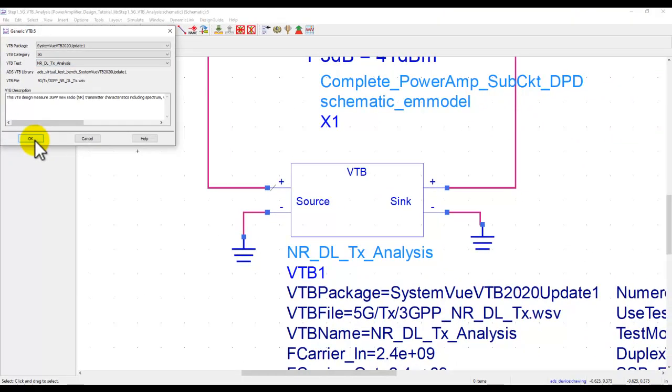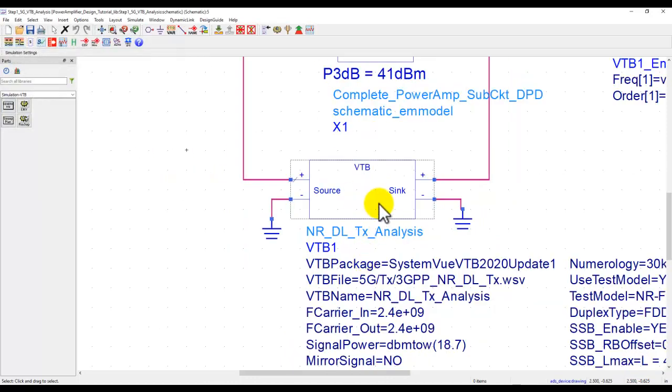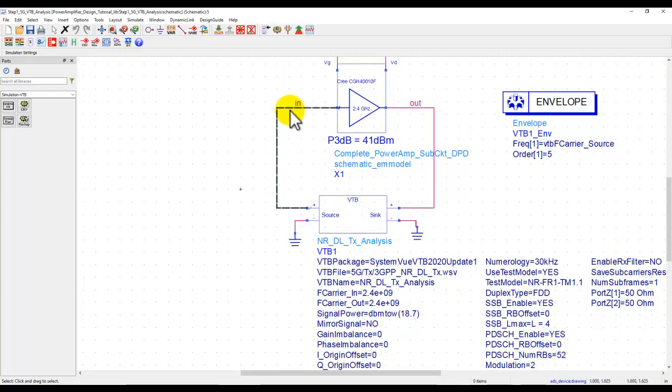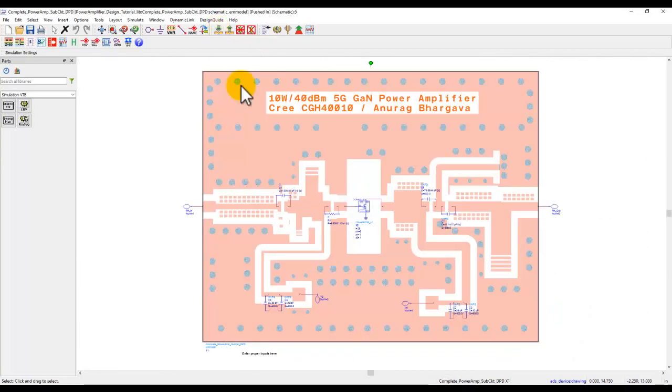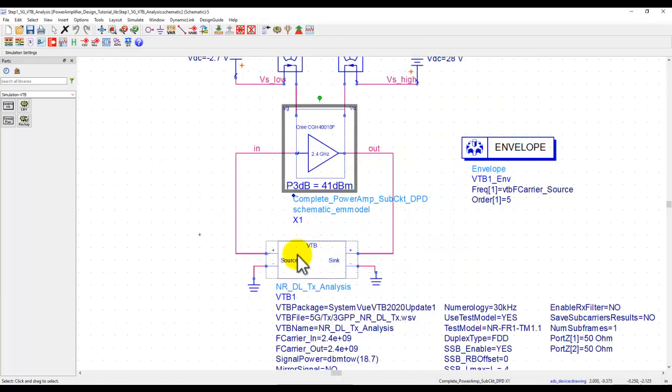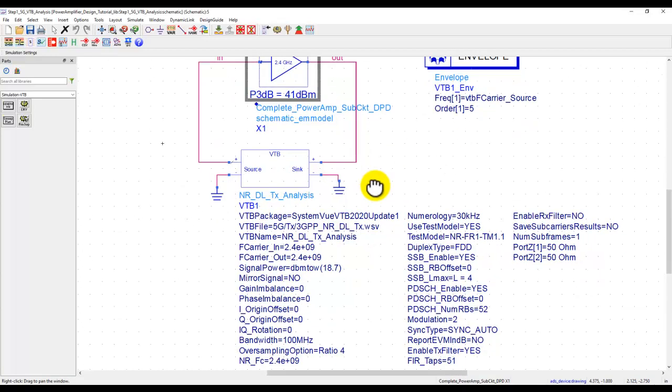And once you click OK, you will have a black box like this, which you already see on my schematic. It has a source output and it has a sink input. So the source output waveform will be fed to your PA, and you have a PA inside. If I push inside, it is basically the same virtual PCB assembly, which we are going to feed the 5G waveform, and the output of that amplifier will be sent back to this VTB to perform the analysis.